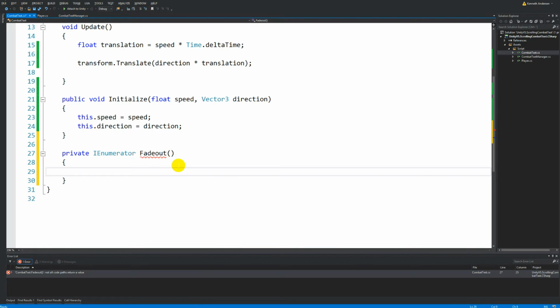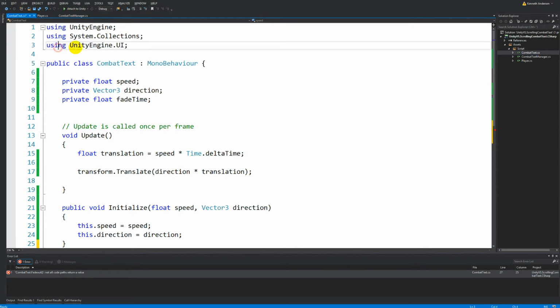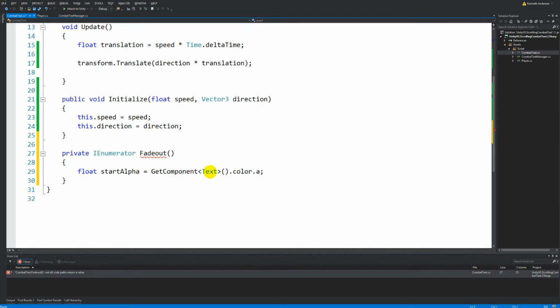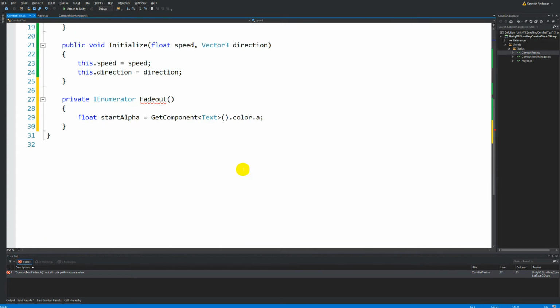So if we come back in here, we'll need to make a float called start alpha, and it's equal to get component text color.alpha, of course. Again, if you can't reach the text, remember to write using UnityEngine.UI. The reason I have it up here from the get-go is because I just copy pasted my scripts from the working project and I forgot to delete the usings up here. So write using UnityEngine.UI if you can't reach the text.